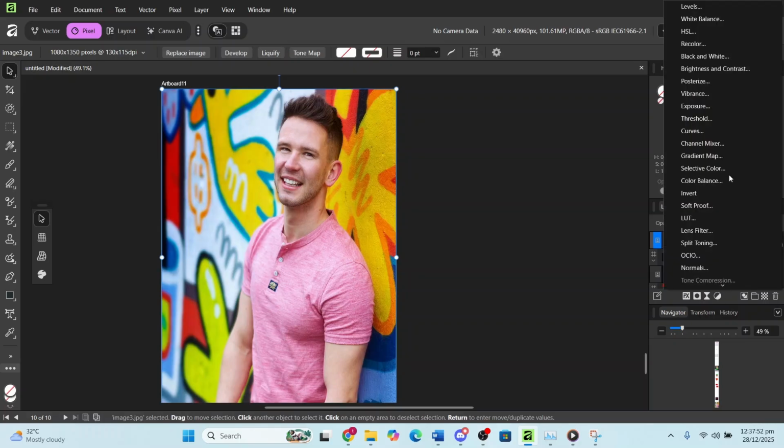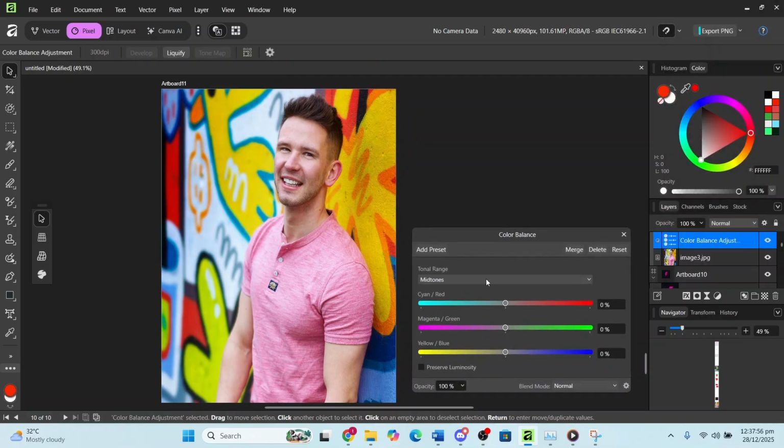Click here on levels again. And then from here, we can go ahead and change the color balance as well. So as you can see right here, we are now changing the color balance. But that is how to use adjustment layers in Affinity Studio.